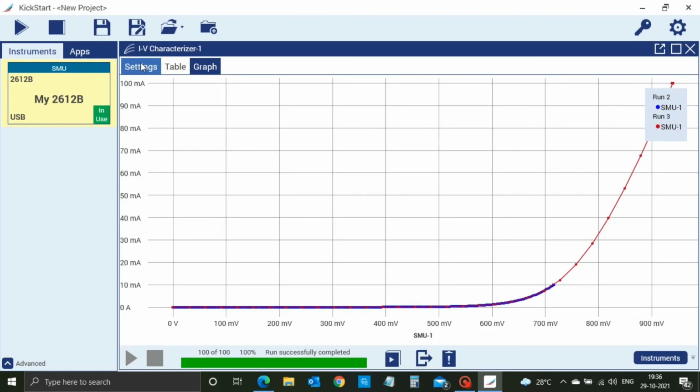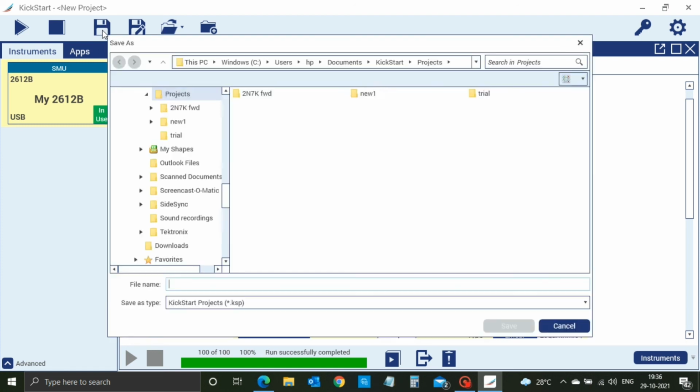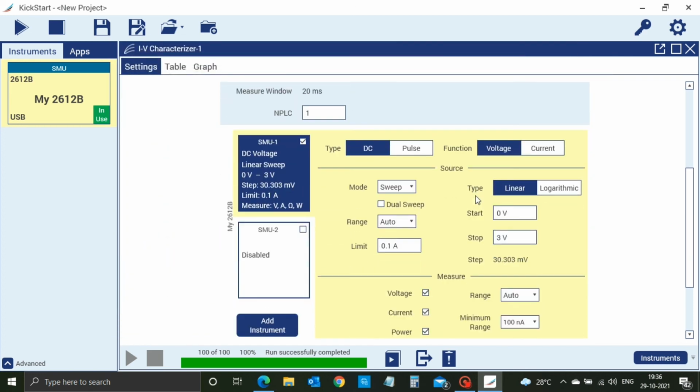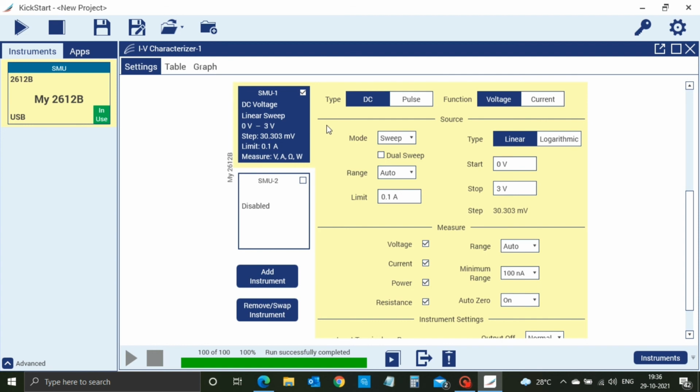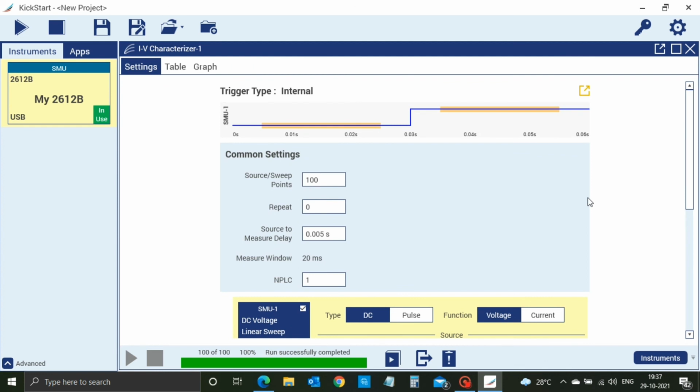Now after making particular settings and a run, if you wish to save this project, you can save the project by giving it a name, so that next time you just need to recall the same project with the same settings, and need not spend much more time configuring the SMU part. So this is quite simple and easy to use.